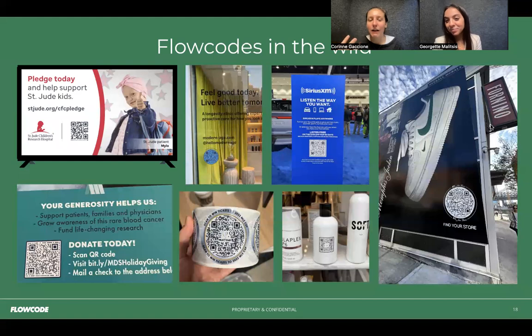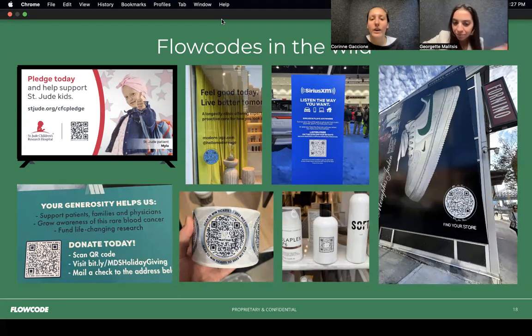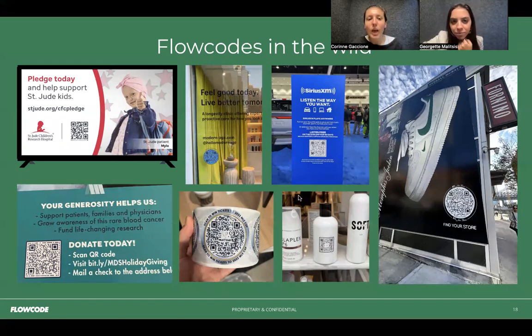And now we're just going to have an interactive feedback session. So here are some examples of Flowcodes in the wild. While we wait, I know we have one question already in here.